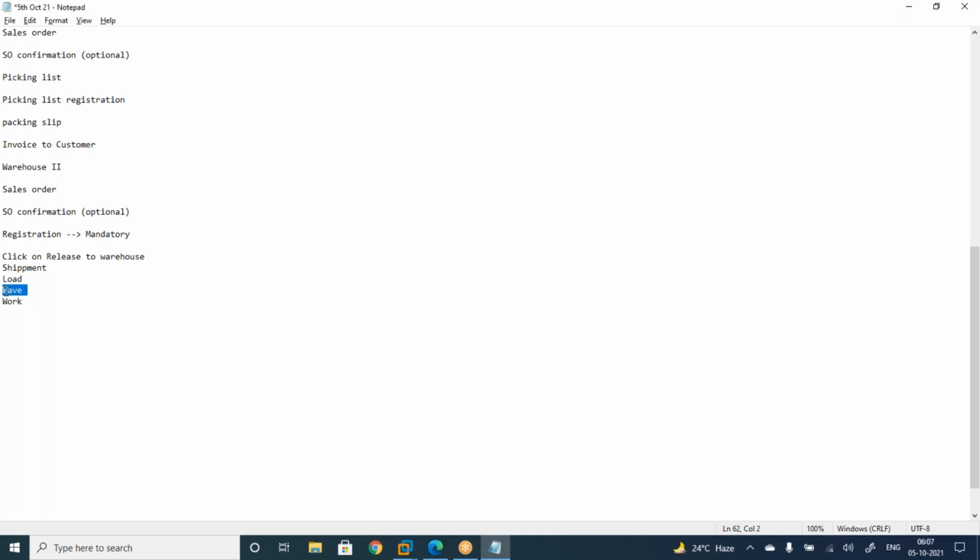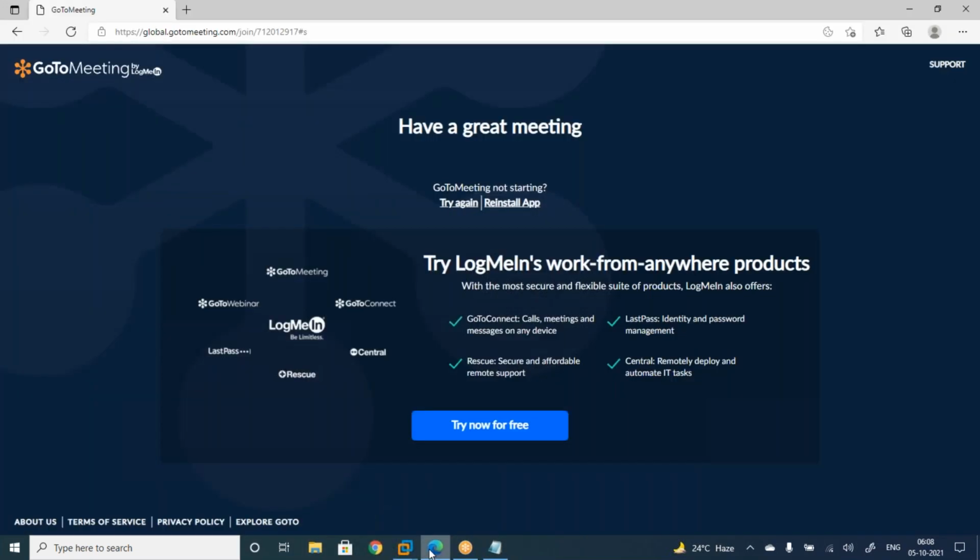So what does wave mean? Suppose from Mumbai to Hyderabad, Mumbai to Bangalore, Mumbai to Chennai. Whenever you are dispatching material, the dispatched material should be kept in one place. All Hyderabad items I need to keep in one place, and all Bangalore items in another place. For that, the system should internally create a wave.